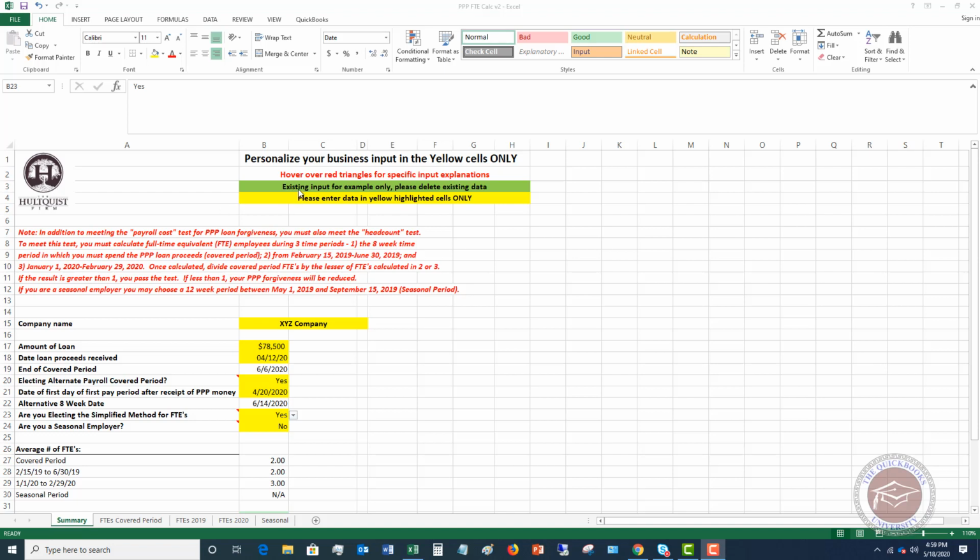Same as the other templates I have set up, you've got the amount of the loan, the date the loan proceeds were received, and the end of your covered period. This has changed just a little bit because an example in the loan forgiveness application clarified that the 12th in this example counts as one of your days. So instead of saying the 12th plus 56 days, it's plus 55, and I have changed that here. That's going to change your date, so make sure you pay attention to that.